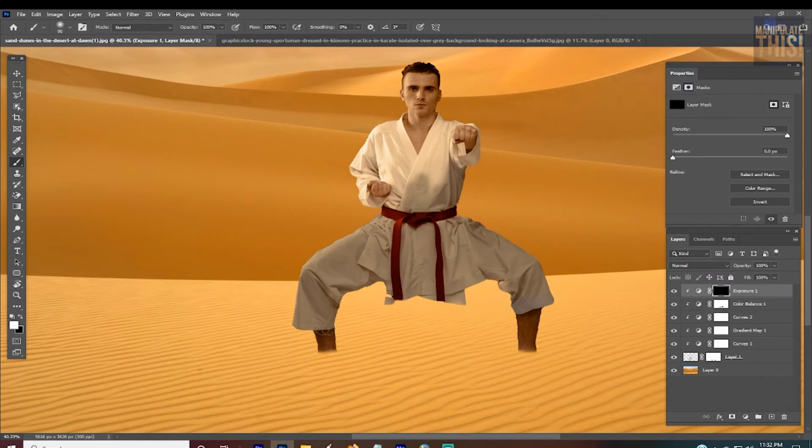And then what we'll do here is we'll also mess with the opacity of this. Okay, this is where we start getting in the highlights.